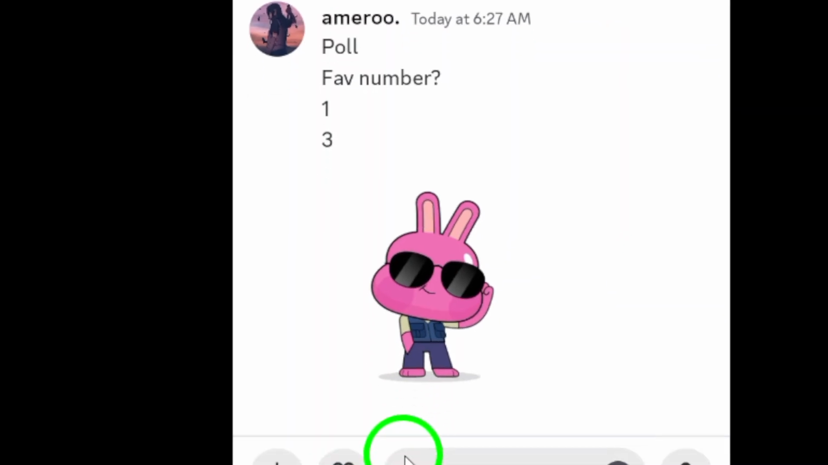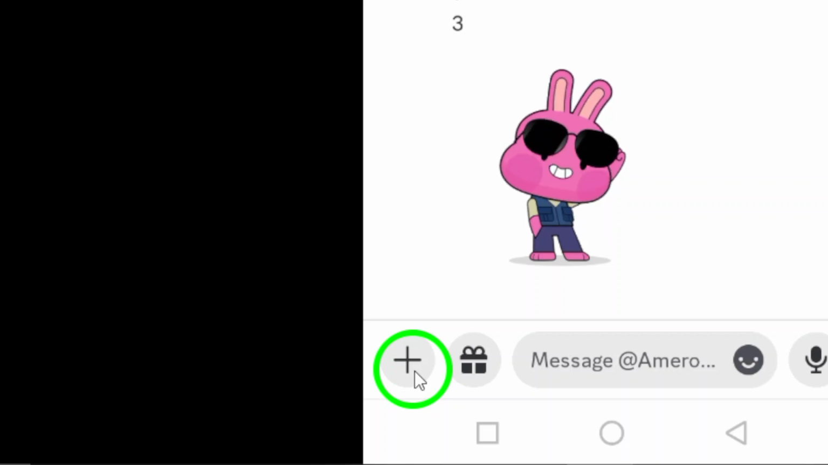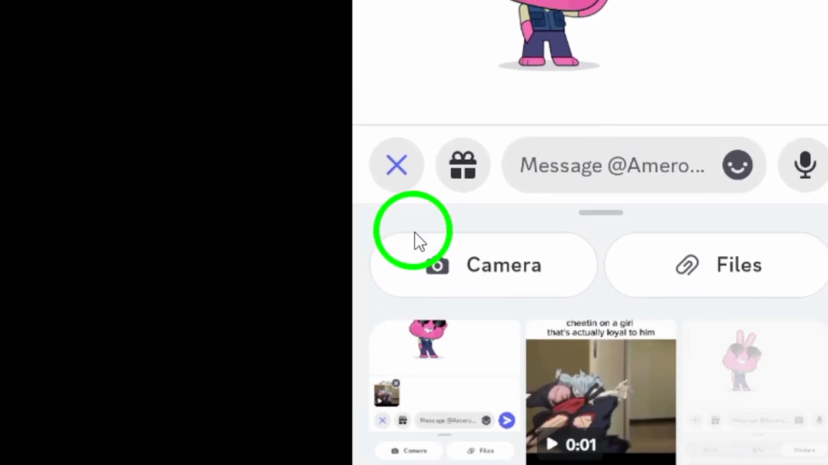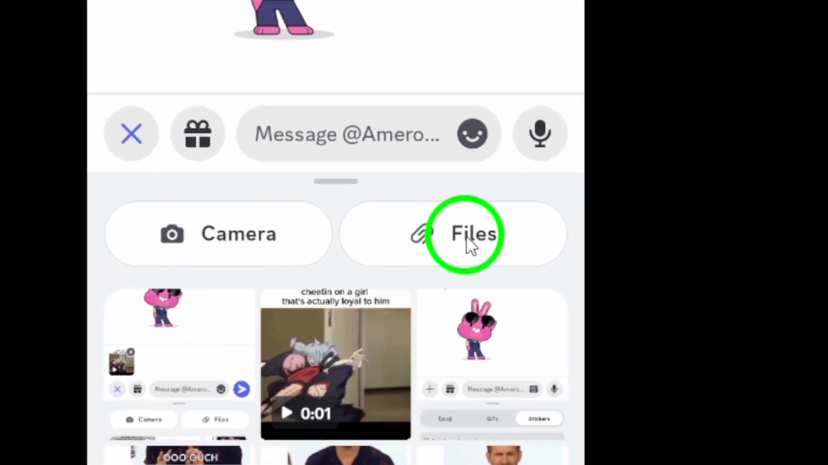Now, look for the plus icon located at the bottom left of your screen. It's a small round button that helps you add something new to the chat. Give it a tap. After that, options will appear for you to choose from. Here, you want to select File.